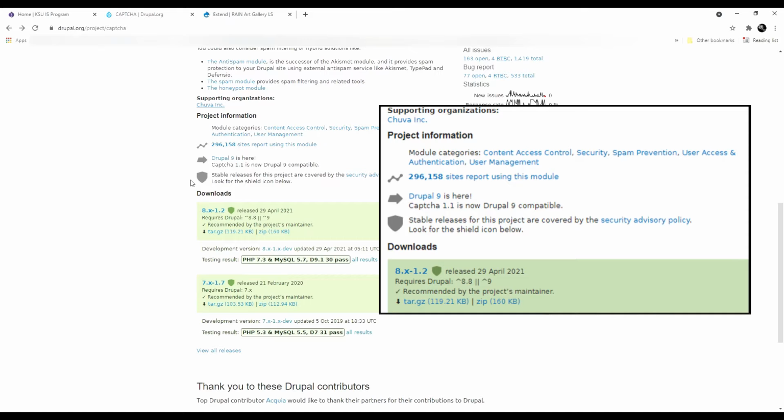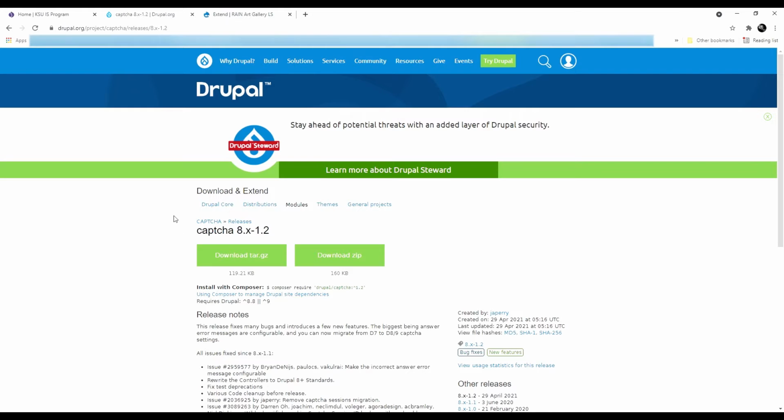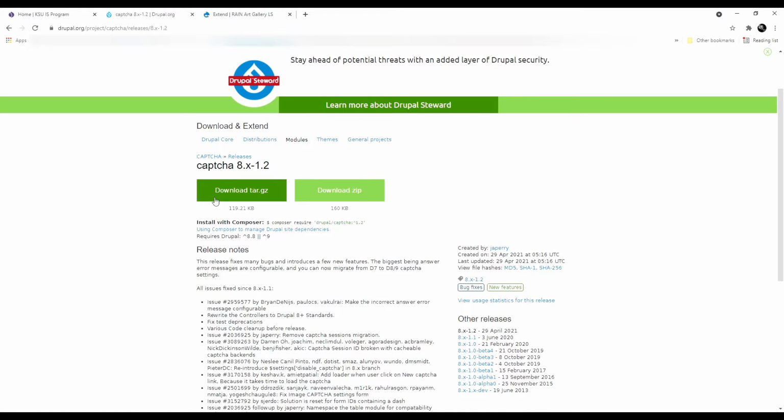Now, the site that we're going to be working with uses Drupal 8. So here we want to use the most recent module version, 8.x-12. Click the link and it will bring you to a new page where it has a download option for a tar.gz file and a zip file or zip folder.